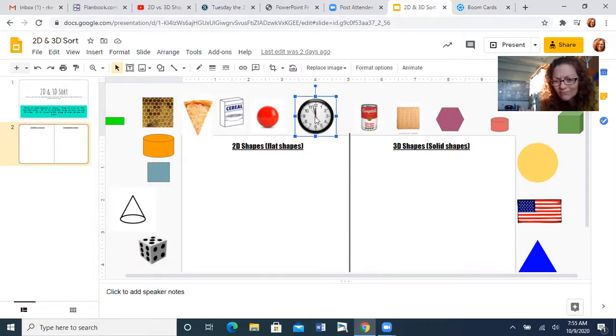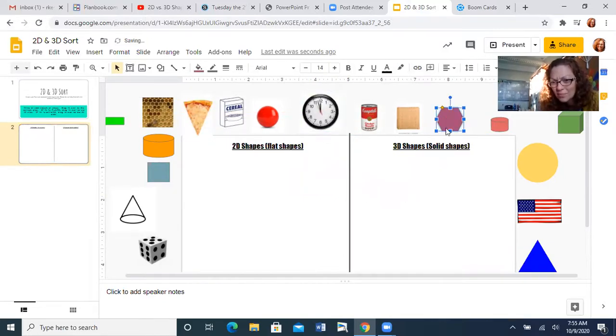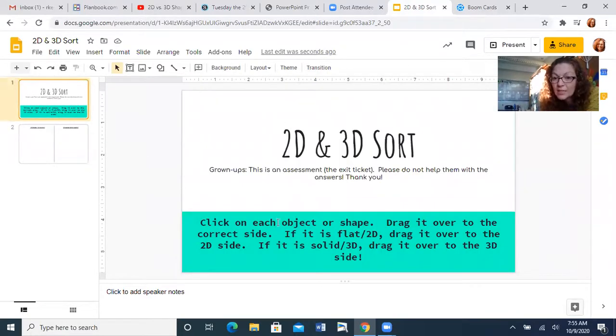This clock, is it going to be 2D? You're just gonna click it and you're gonna drag it. Or is it 3D? You have to figure it out. This hexagon, is it 2D or is it 3D? You have to figure it out. So all of these different shapes and pictures need to be put either in the 2D section or the 3D section. If you're ever not sure of the directions, the first slide tells you.